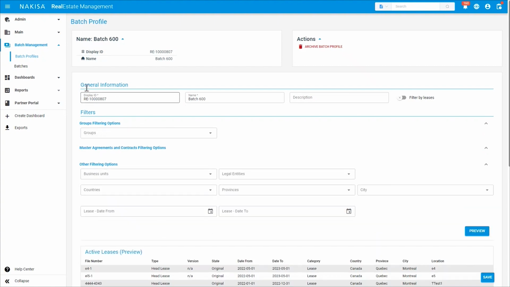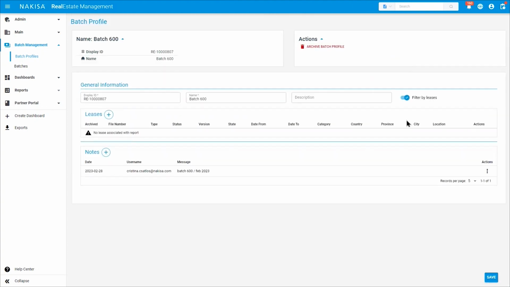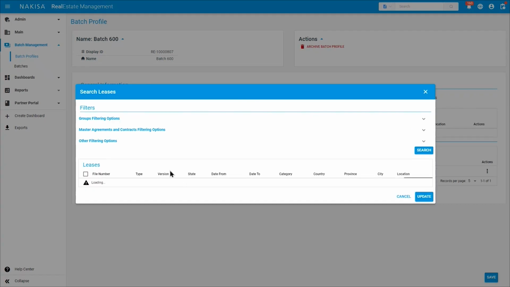As you can see here, your display ID would be auto-generated by the system. You'll have your batch name, description if you've entered, and you also have the possibility to change whether you want to filter by leases or not. If, for example, I were to change my mind, just engage this menu, and you'd be able to then manually add the leases that you want within the system.